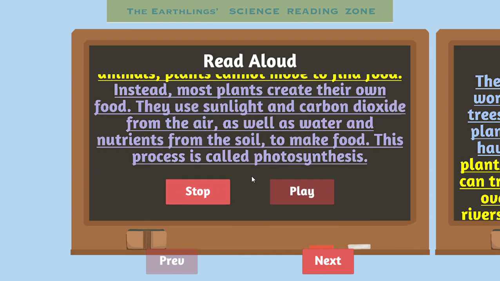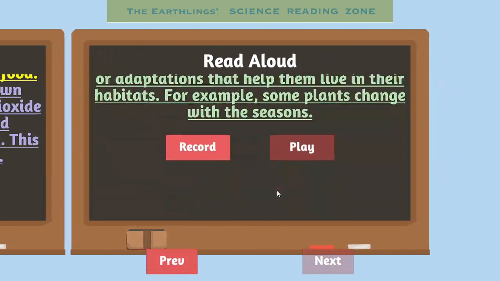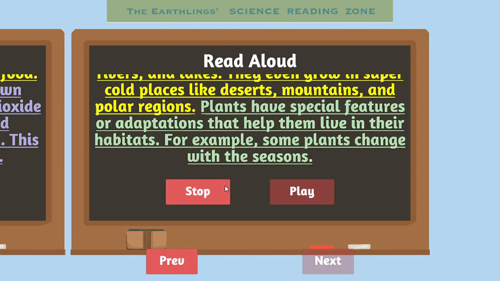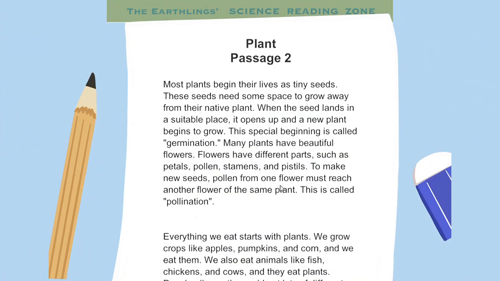When students finish the paragraph, they press the stop button. Then they can press the play button to check their reading fluency. Then they may record again, just press the again button. Here also has the same pattern. And press the finish button to move on.